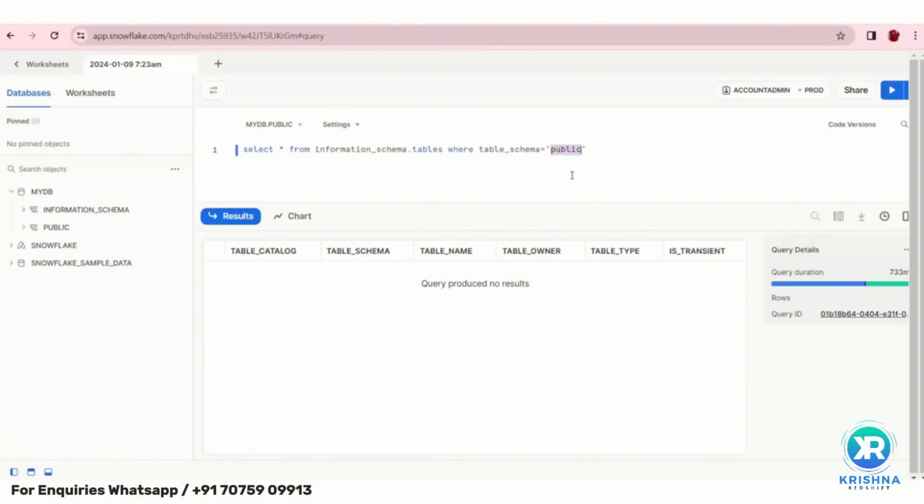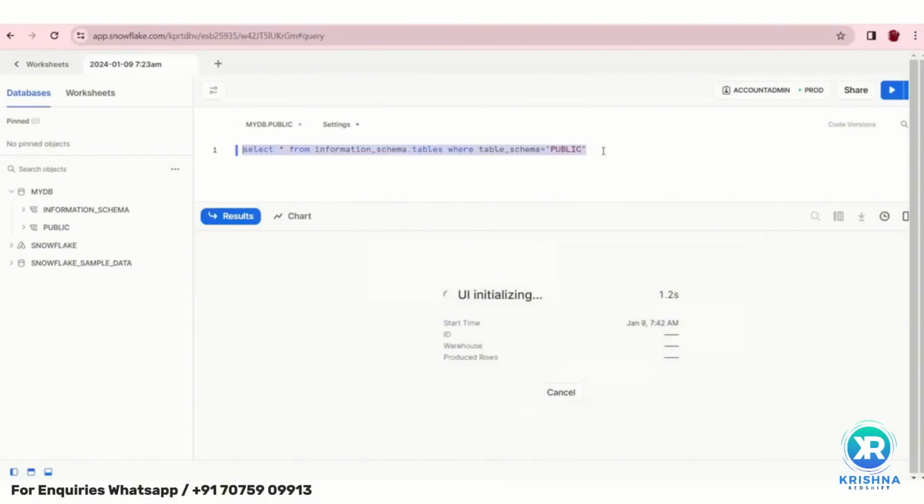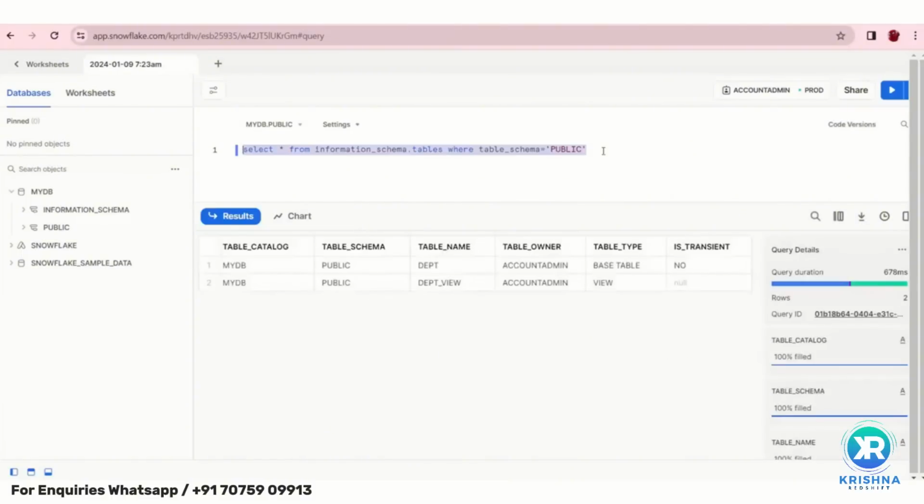So you can give capital letters, table schema equals PUBLIC. Then you can see whatever tables or views you have created here. Okay, database is mydb, schema is public, table name is department.